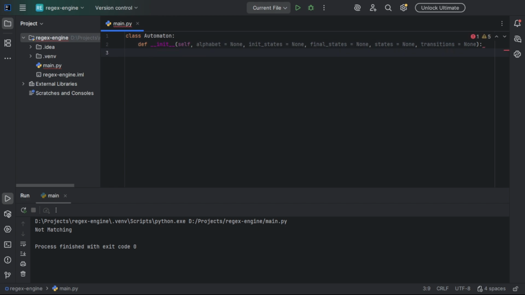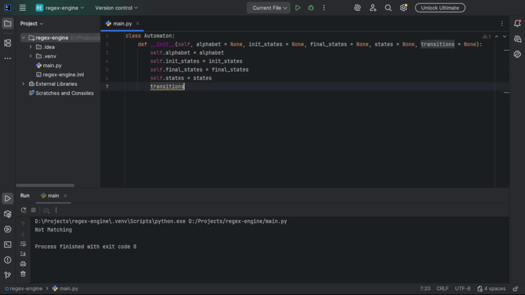So let's initialize all attributes of the class. self.alphabet equals alphabet, self.initial_state, self.final_state, also self.states, all states of our automaton, and finally the set of transitions.